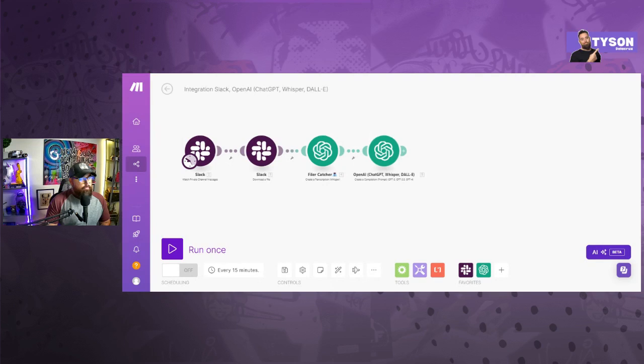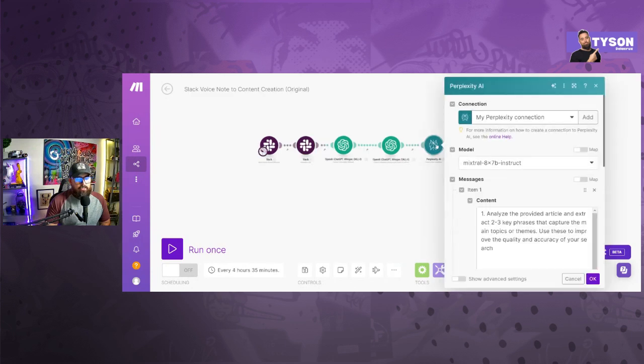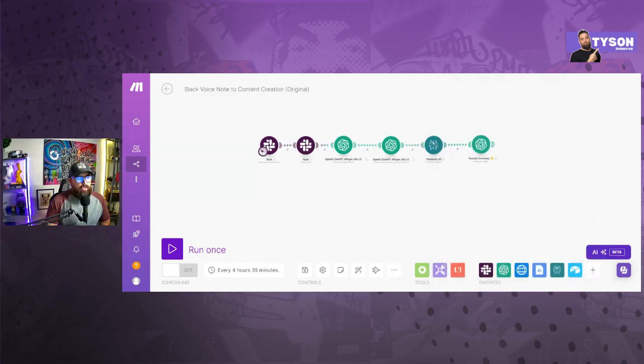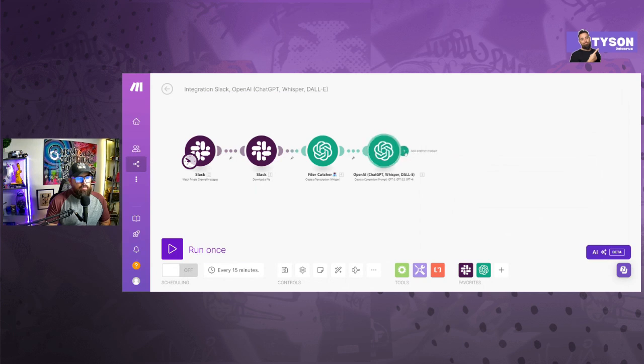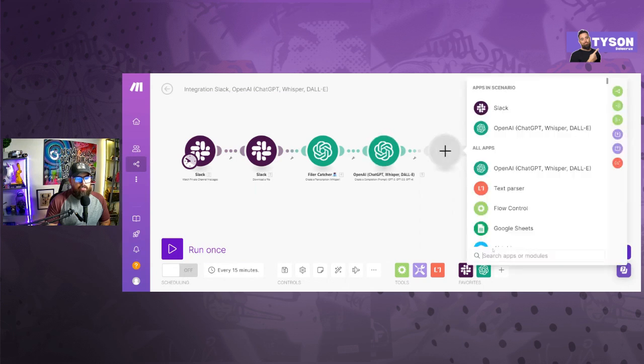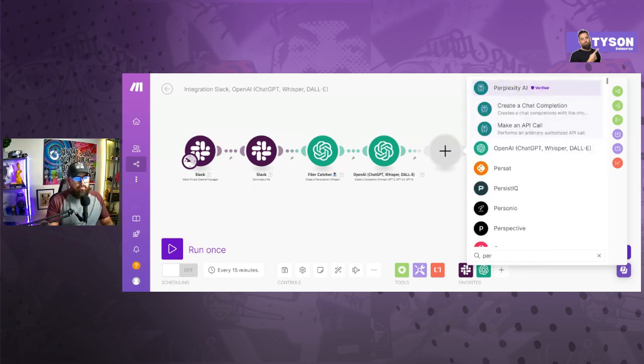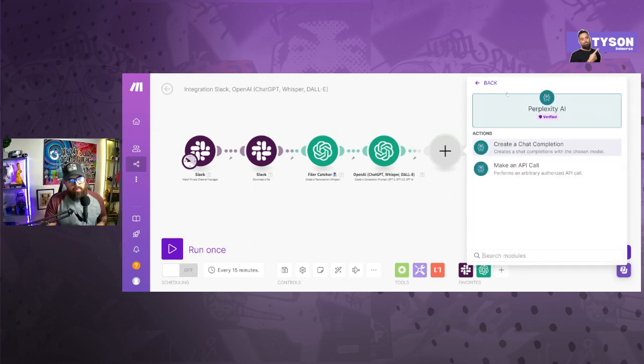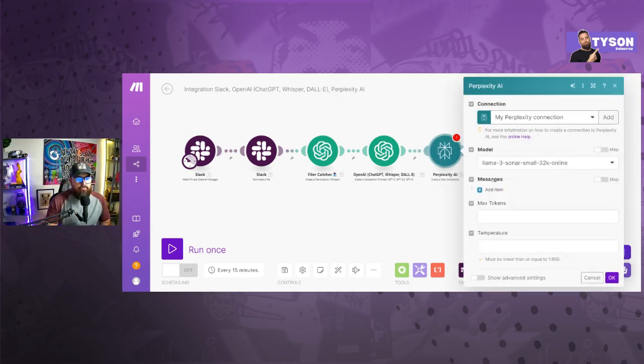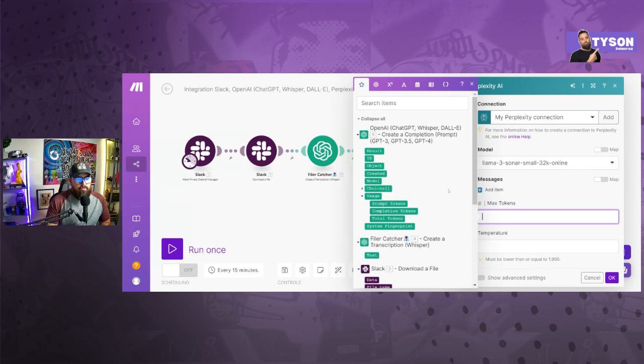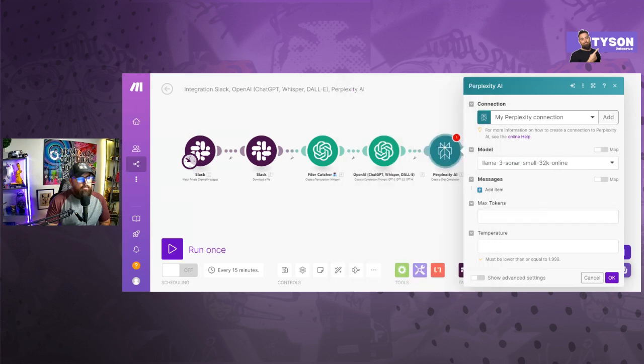The next thing that we're going to want to do, okay, is we're going to want to add perplexity into the mix. So the way that we add perplexity into the mix is we're going to hit add, and then we're going to type in perplexity. Perplexity. Okay. And then we're going to do create a chat completion. And then from here, we're going to leave the max tokens blank.